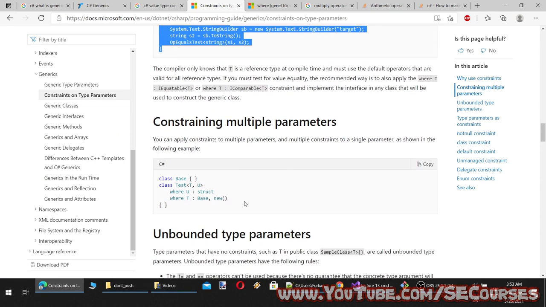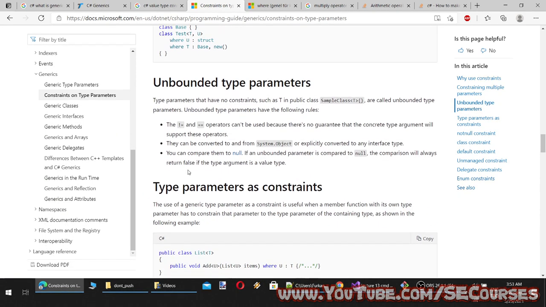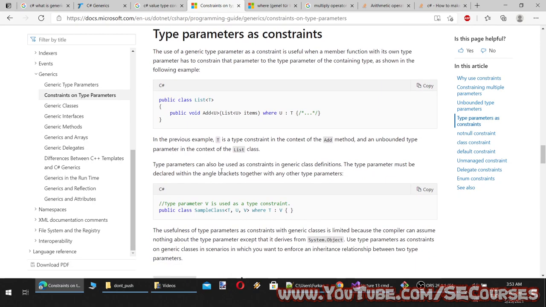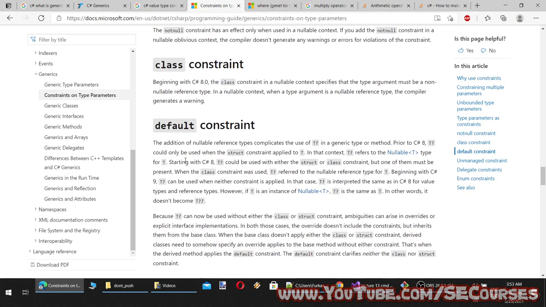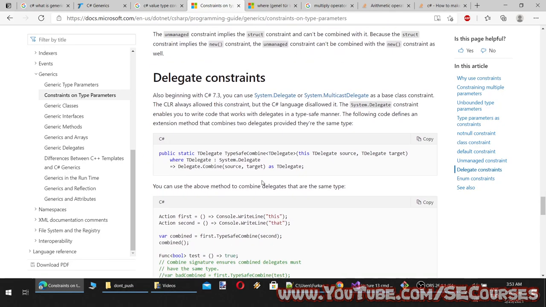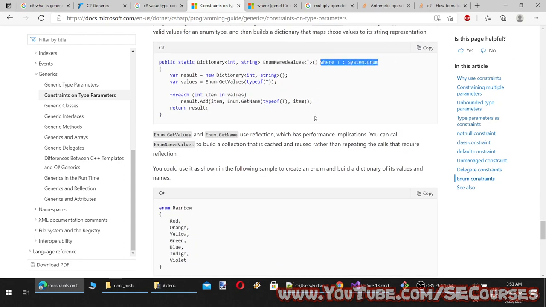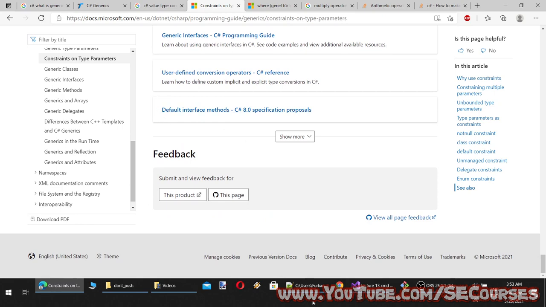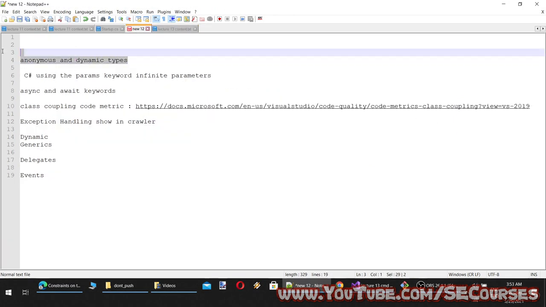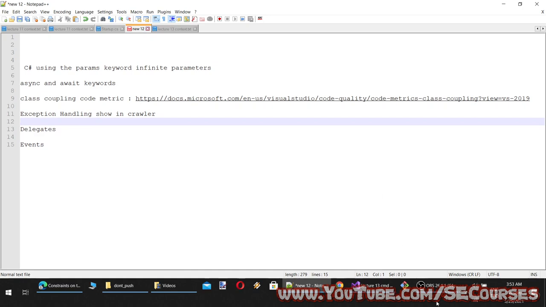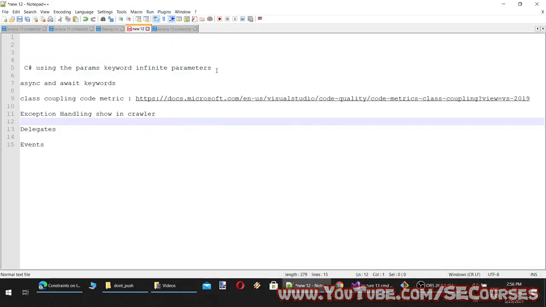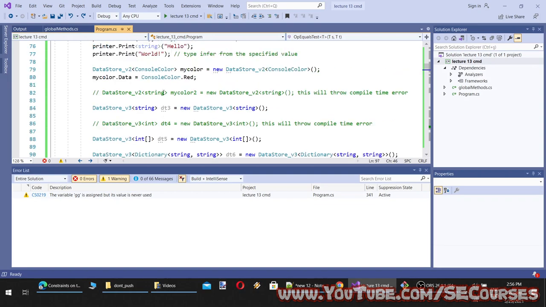All right, and another thing, so constraining multiple values like this, and then some other constraints like, let's see, sample class where T equals V, T unmanaged, delegate constraints, enum constraint like this. Okay, I think this is enough for generics, dynamics, anonymous types. Okay, not much left. All right, let's see the params keyword for infinite parameters.